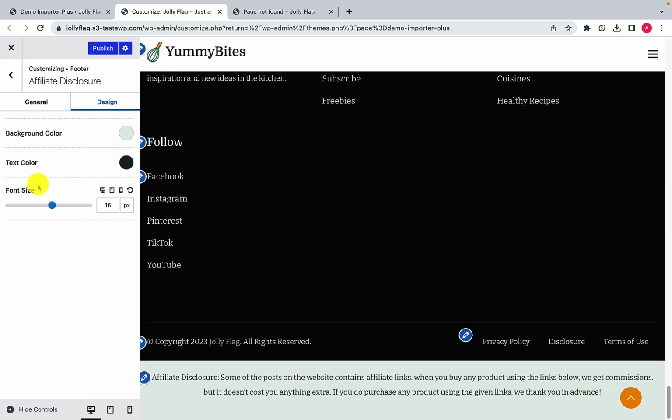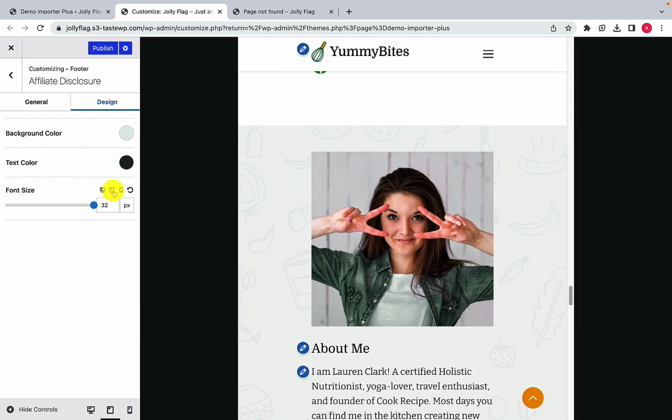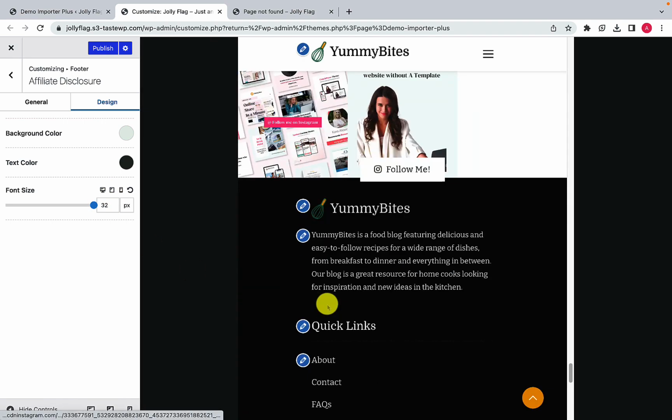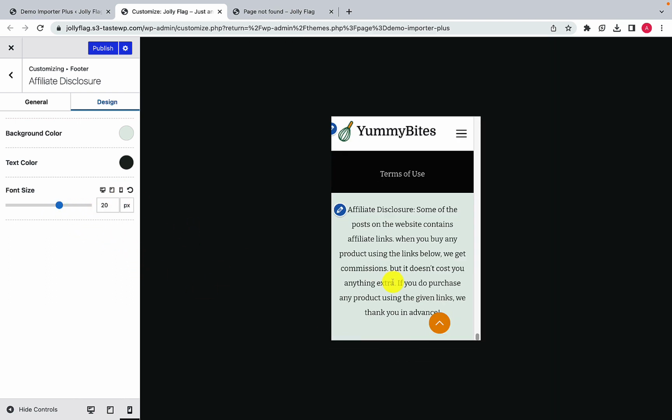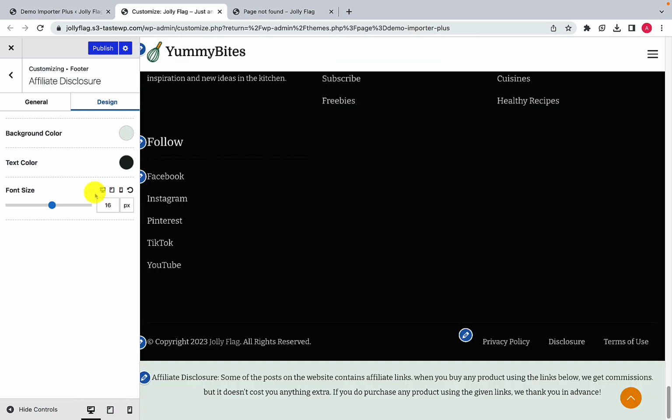And you can also change the font size of your affiliate disclosure, and that too across different devices. So you can just switch to the tablet view, and you can increase or decrease the font size here. You can switch to the mobile view, and you can increase or decrease the font size from here. You only have to slide this toggle under or over to increase or decrease the font size. Let's switch it back to the desktop view. Click on Publish if you have made any changes.